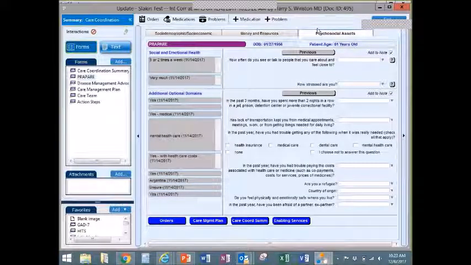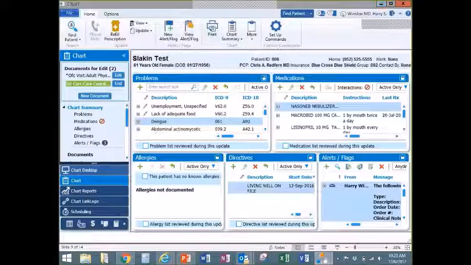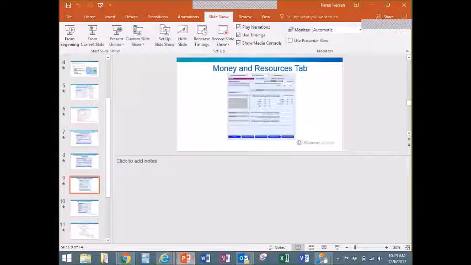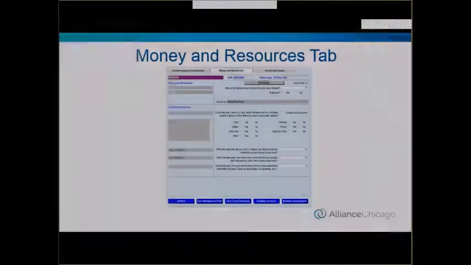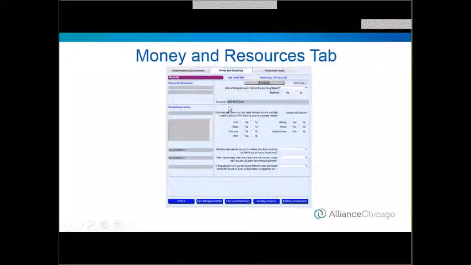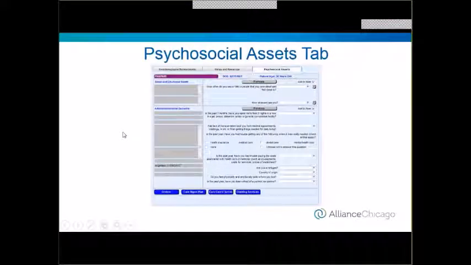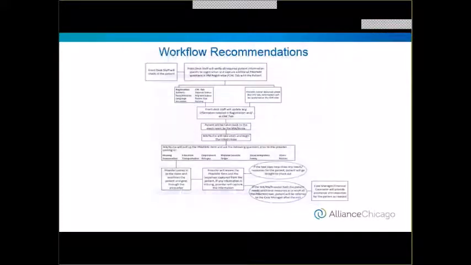So those are two areas that we think about when we think about best practice workflows in where we're putting this form. Let me just jump back into my slides, and we have covered the Money and Resources tab. One additional item I just want to point out is date of birth and patient age will always be at the top, and then at the very top of Centricity will be your patient name. We have covered everything on the Psychosocial Assessments tab.